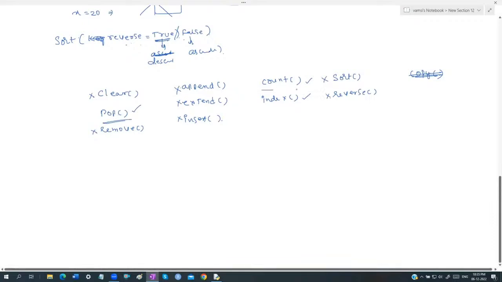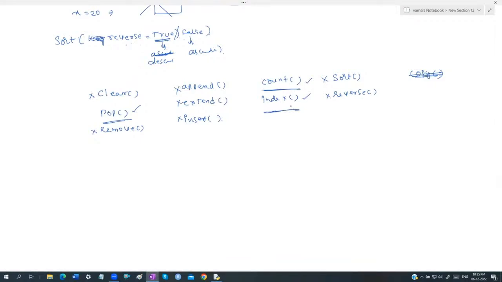Count is going to tell you the count. Index is going to tell you the index, actually. So that is what we can observe carefully, guys. So this is about the list methods, guys. Two minutes, guys, I'll just finish it off.